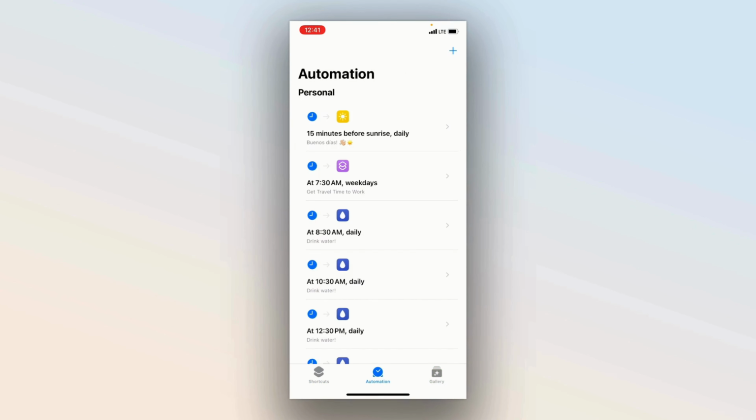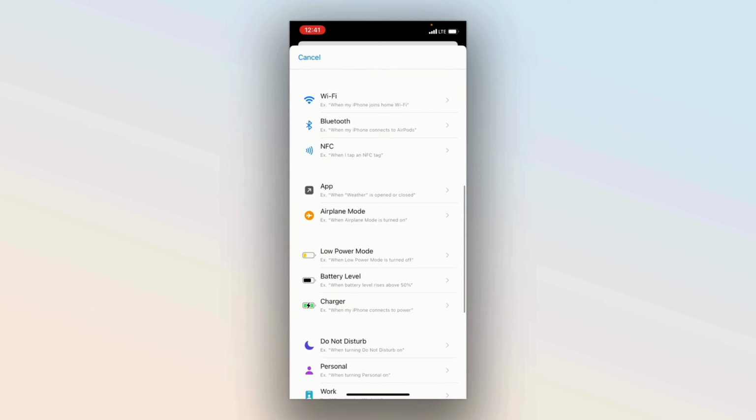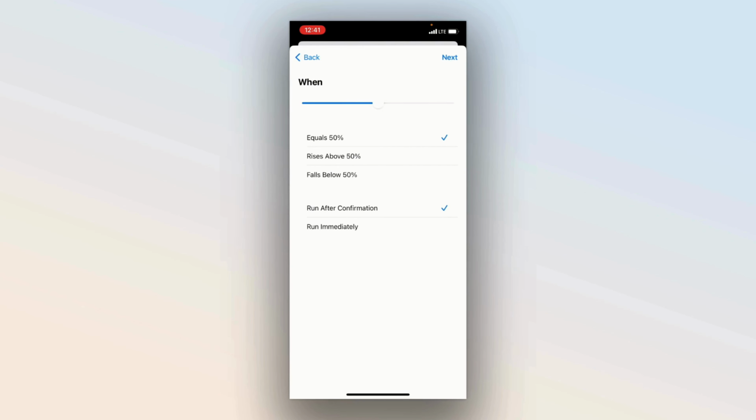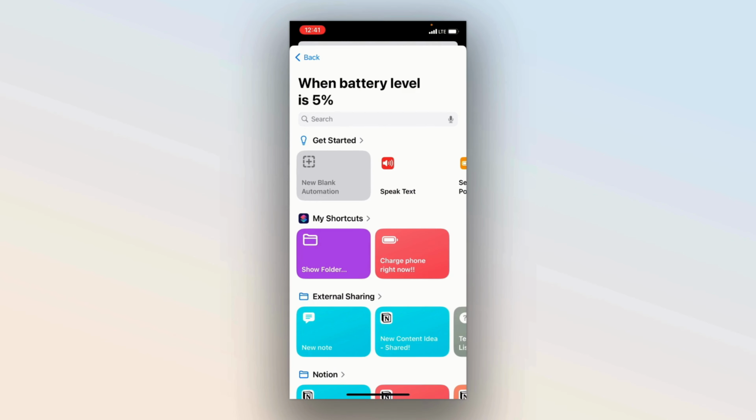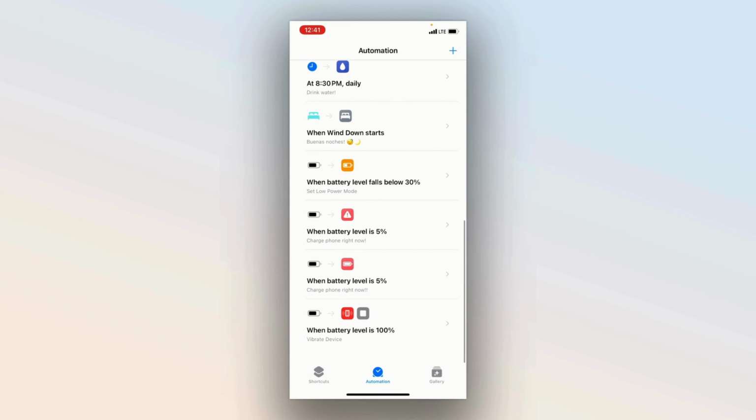Next, we go into the automation tab at the bottom. And from here, we want to create a new automation. So we'll click on the plus sign again. Then we're going to scroll until we see battery level. So once battery level equals, and I'm going to say 5%, I want this to run immediately, so there's no confirmation. From there, I'm going to select the new shortcut that I just created.